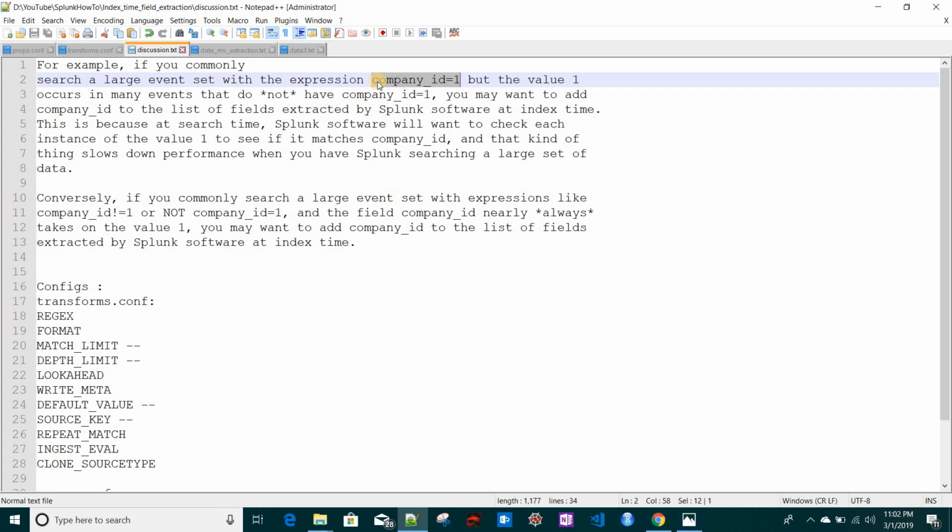Now it could be another case, where you are searching for company id not equals to 1, and most of your events have company id equals to 1. This is the opposite scenario of the previous one. Again, with search time field extraction, Splunk has to look through this large number of events to determine which events do not have company id equals to 1. So these two are the best scenarios in which we can apply Splunk index time field extraction.